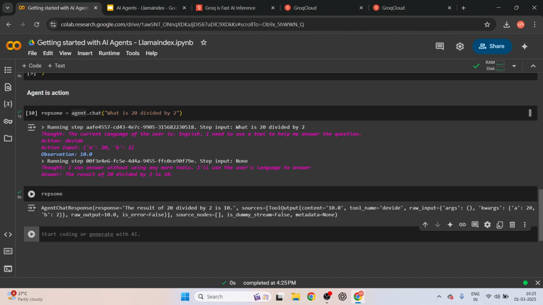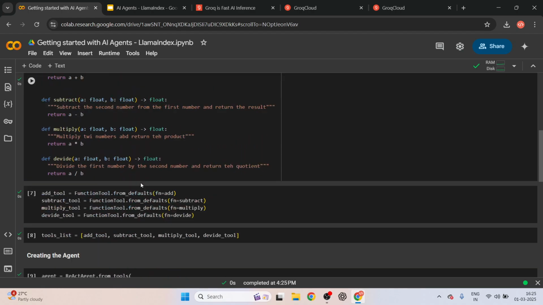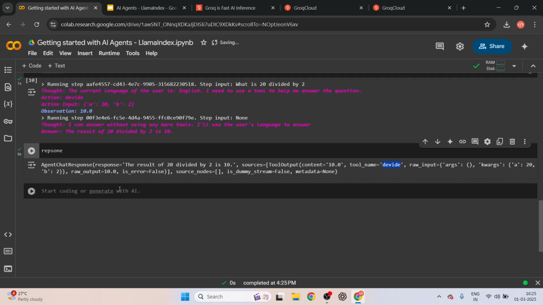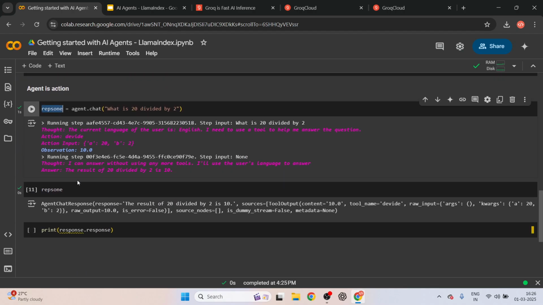Agent chat response, sources, tool output. So this is the tool output that you are getting. Tool name is divide. So the tool name is coming from this particular place, right? So you have this tool name, raw input, and so on. If we want to get only the final response here, what you can do is just say print response.response. So response is the variable where we are saving the agent's output, and within that we have a key called response that has all this output that you have.